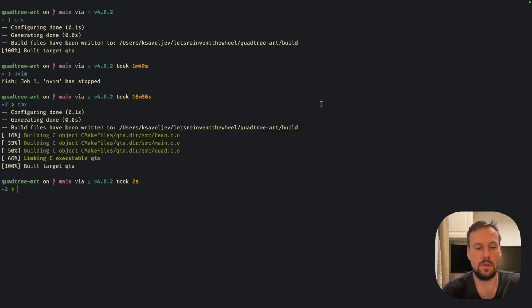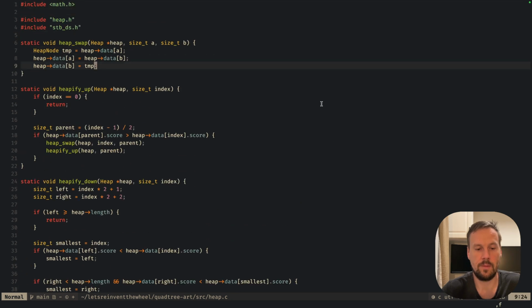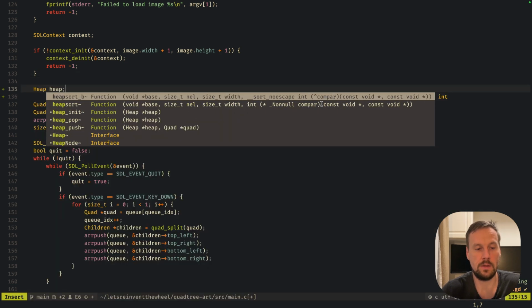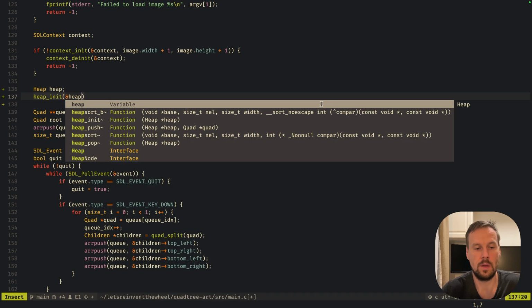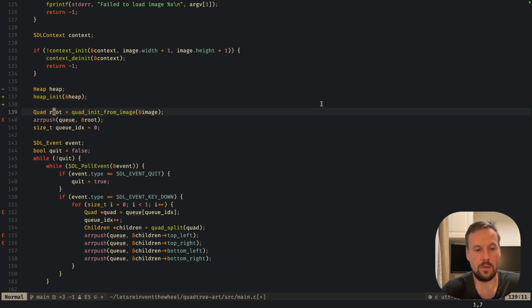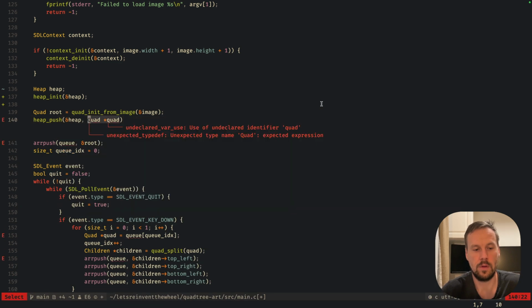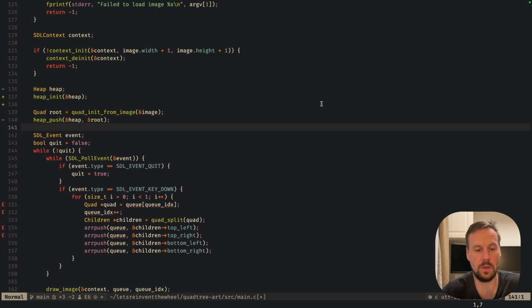It builds, it runs, but we have not yet integrated it, so let's do that. We are working with a queue in our main, but now we are going to create some heap and initialize it. Once it's initialized, we get the root quad and push this root quad onto our heap. We don't need the queue index.